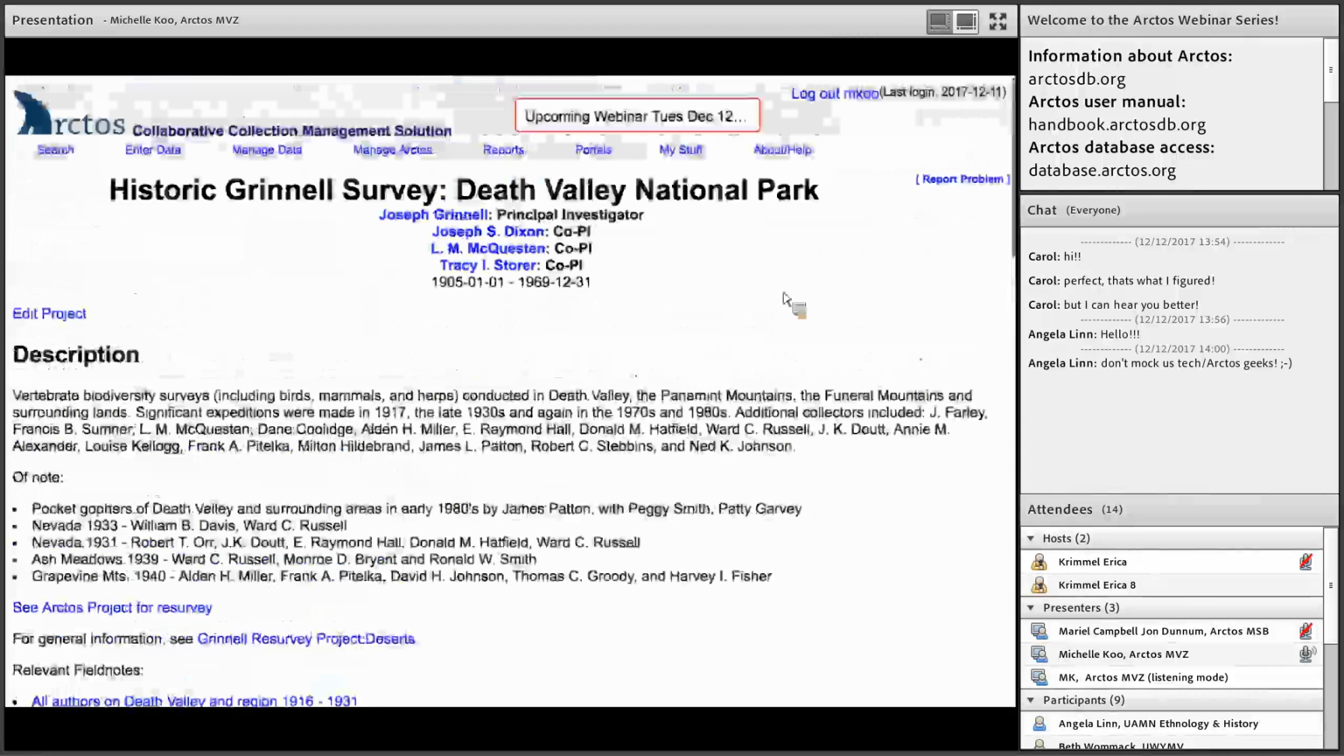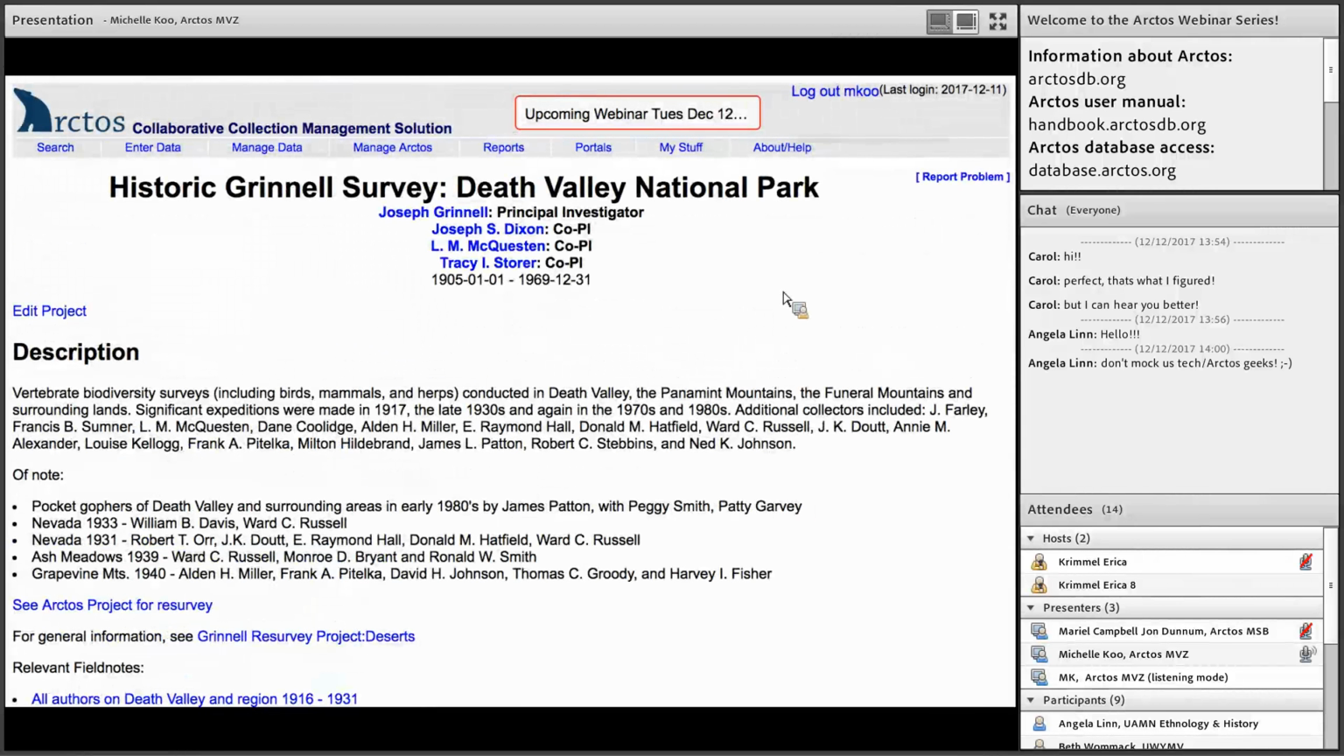So let me just walk you through some of the components of a project. So there is a project title. This is editable. I don't know if you can see my cursor here, but there might be a little bit of pointing with my cursor. So let me know if you can see my cursor, or if you have trouble seeing this. Okay, great. So we have the title.